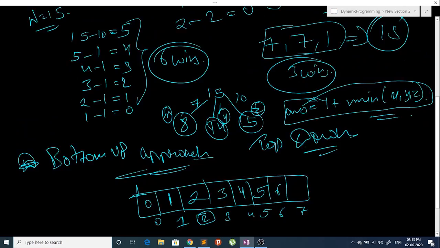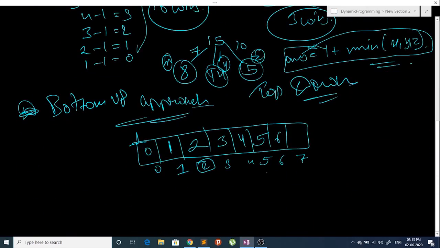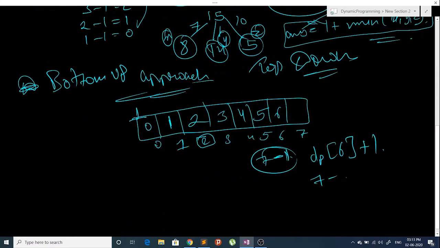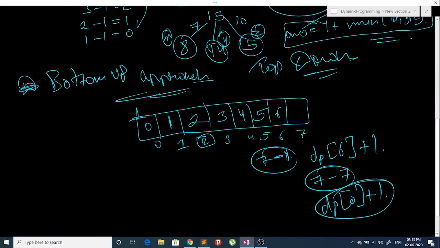Now for 7 we can see that either we can use dp of 6 plus 1, or we can use 7 minus the coin value, which is 7, so dp of 0 plus 1. Now this is beneficial here because it will give us the minimum coins. So for 7 we will have 1, and so on. So this is the bottom up approach.